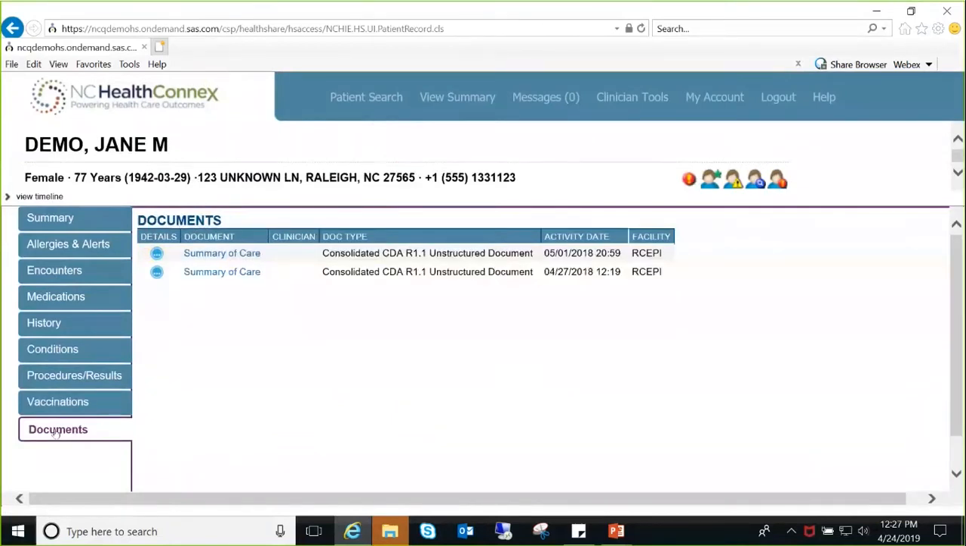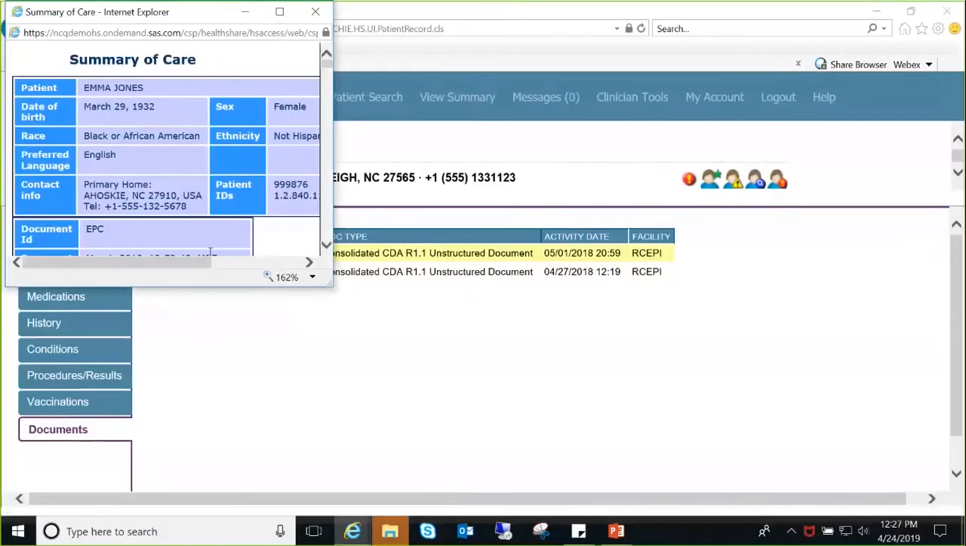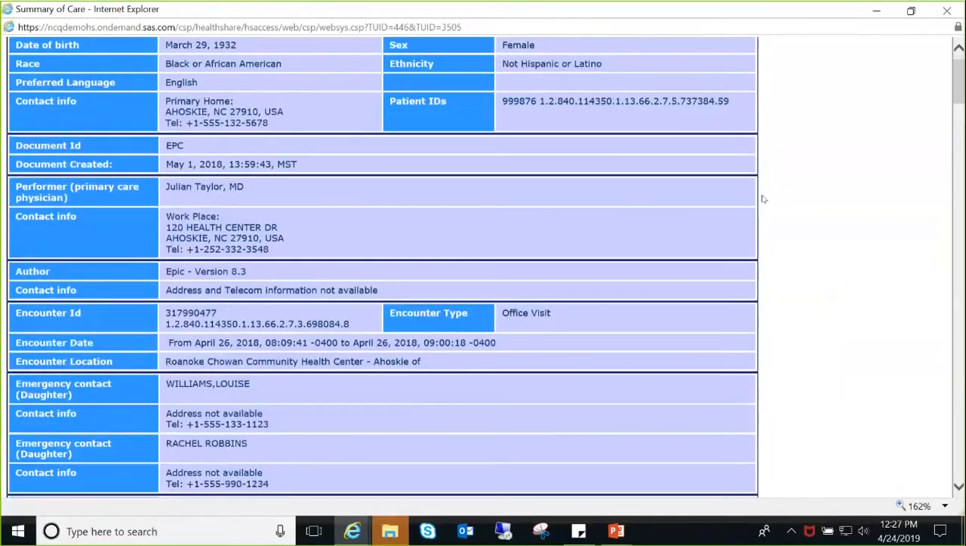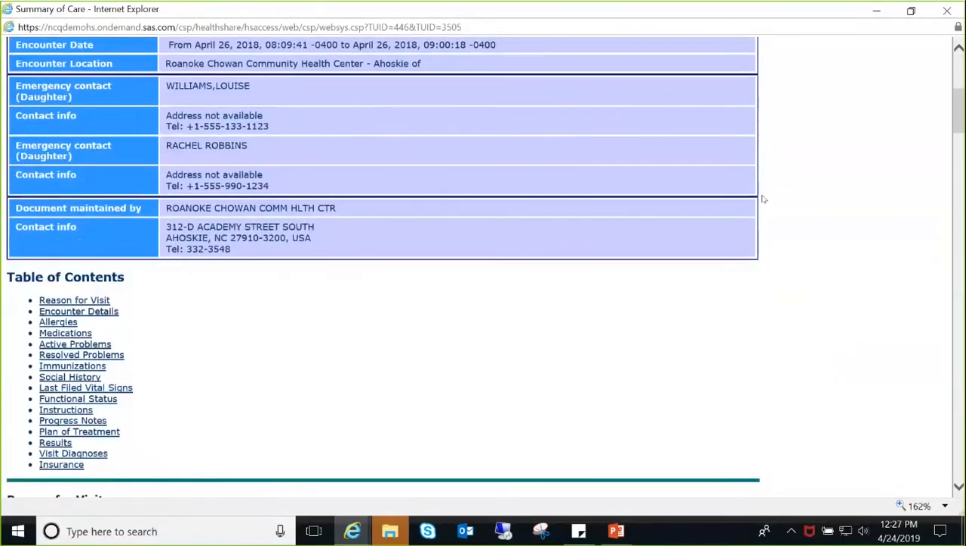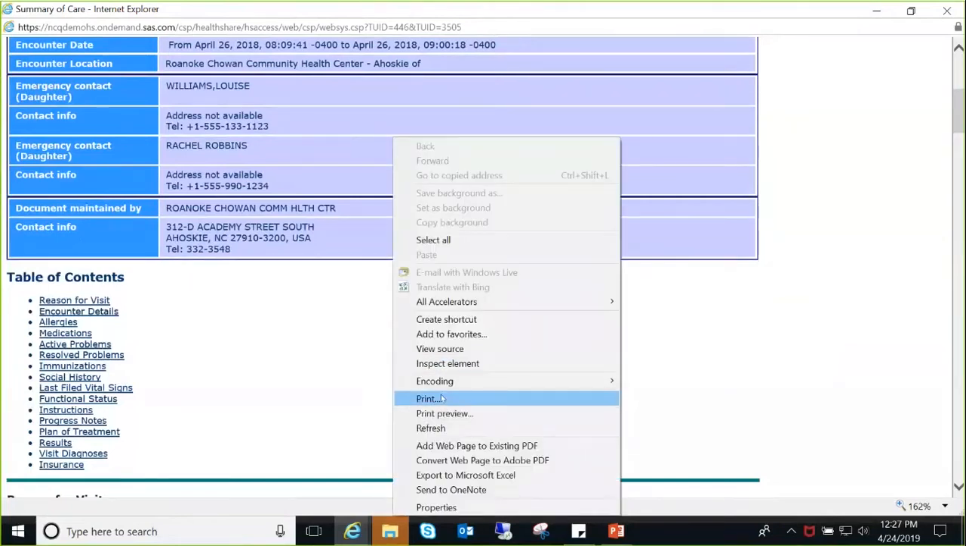And then we have documents. So this is going to be like a continuity of care document or summary of care. So if you would like to view documents, you would be able to click on the summary, and you can always make this bigger, and then you can scroll through. I really like the table of contents, and this just kind of lays it out and how you see it in the portal, except it's just in one summary for you. The other good thing about this is if you would like to print this document, all you have to do is just open it like we did, and you can right-click it and click print.